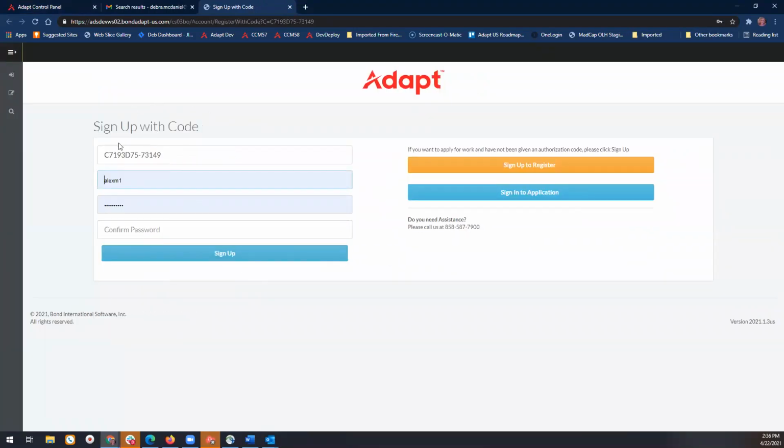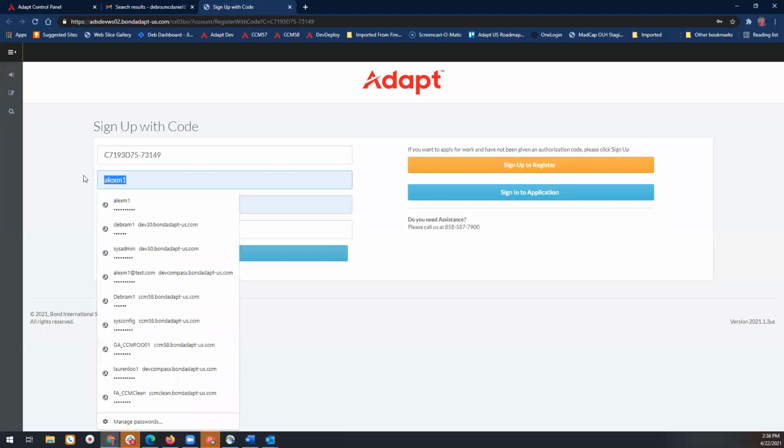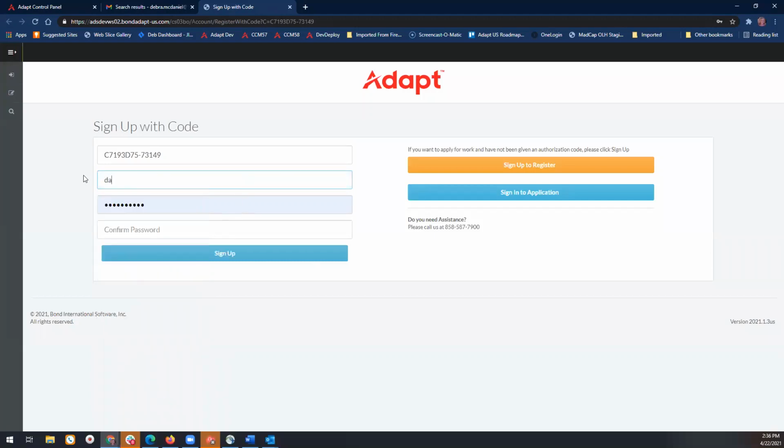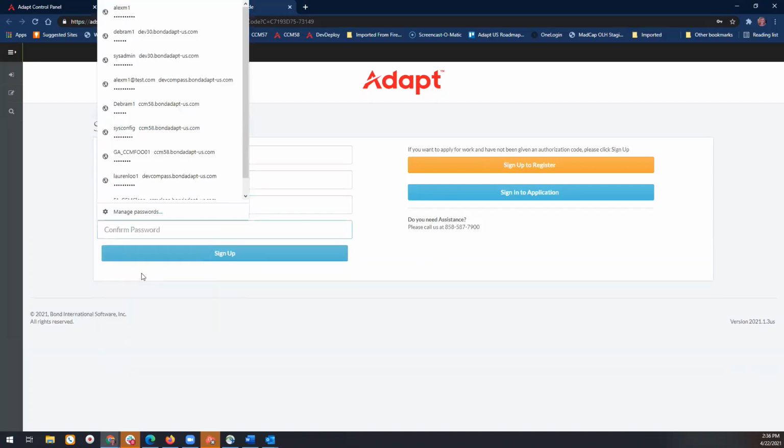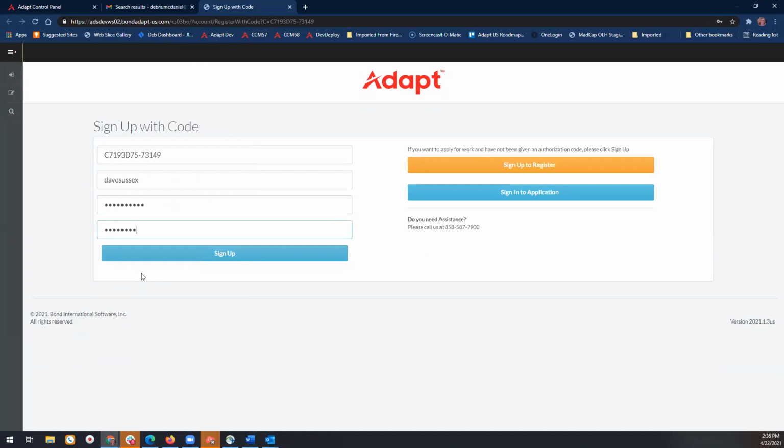So it has taken me here, and it has already put in the code that I need to say that this is who I am. And so for this person, I'm going to create the username and password for them. And that's basically all I need to do.